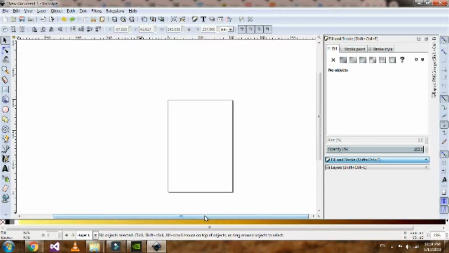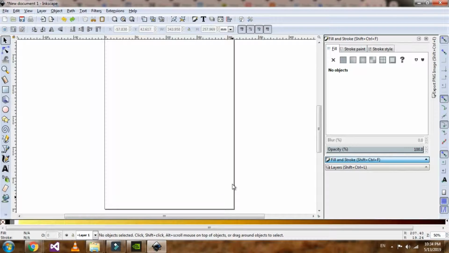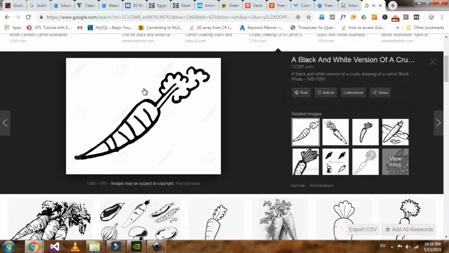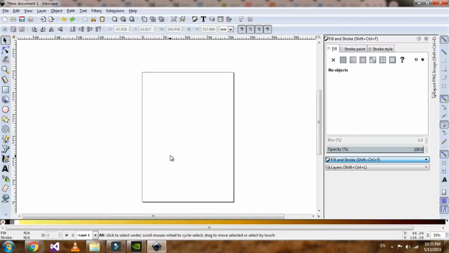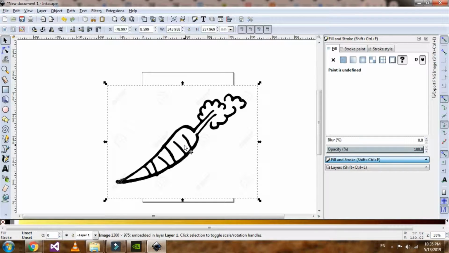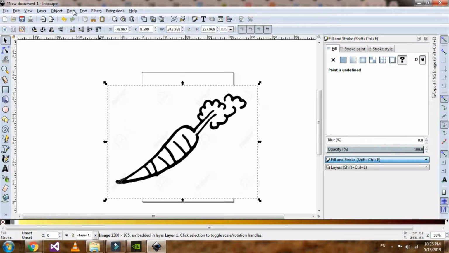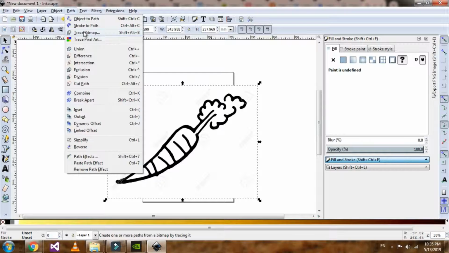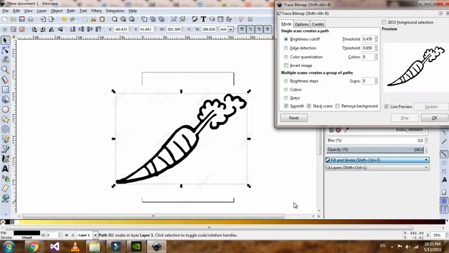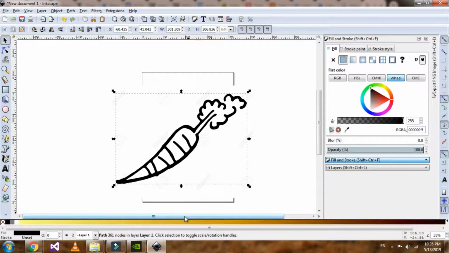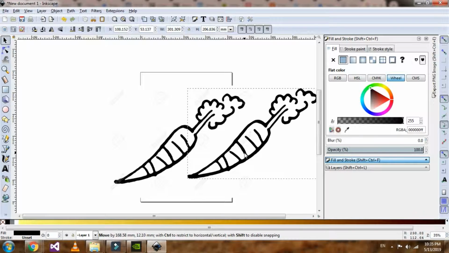In this video I will show you how to join the nodes so that we can break the path. Okay, I'm copying the image and pasting it here. To trace the image, go to Path and Trace Bitmap. Traced.